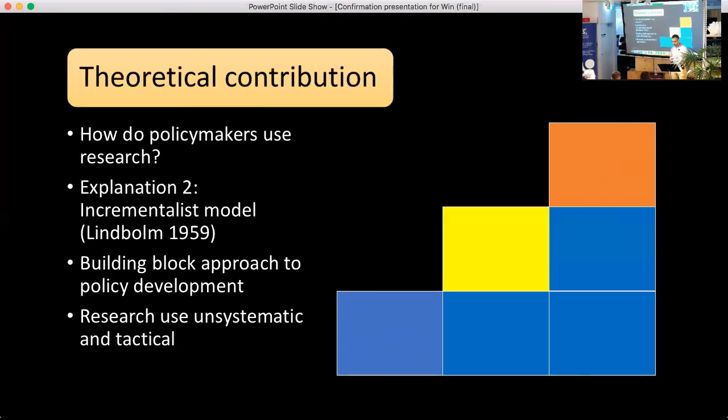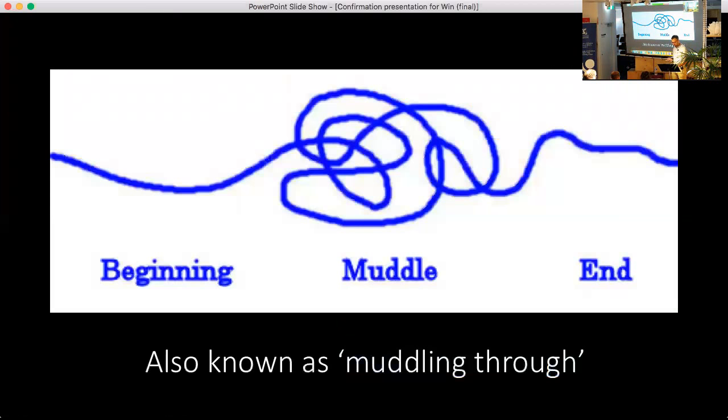And it's tactical. So in this incrementalist model, you have policy actors vying for preference for their preferred policy, including the policymakers themselves. And they use research tactically in order to achieve their preferred objectives. So research isn't used rationally, systematically, or comprehensively in this model, and therefore, from a rationalist perspective, policy outcomes are unlikely to be optimal.